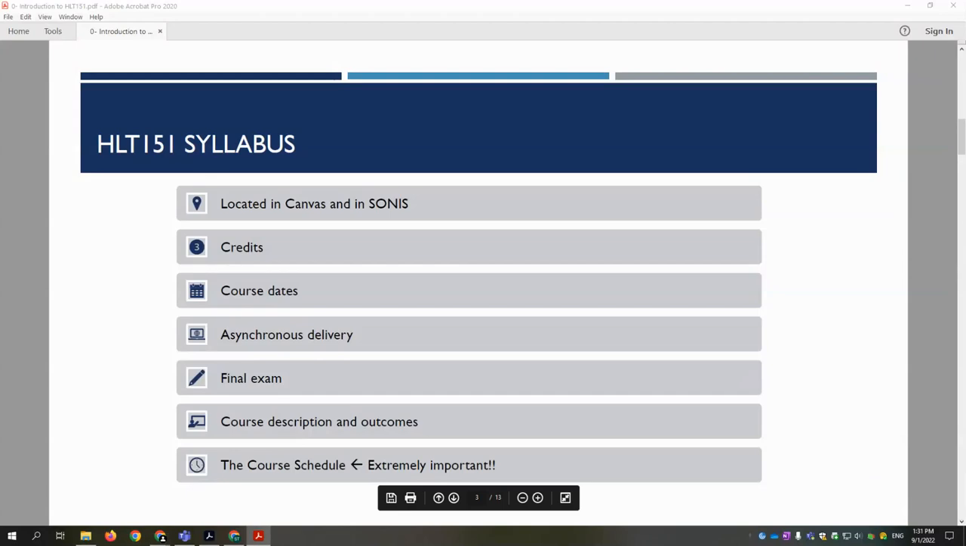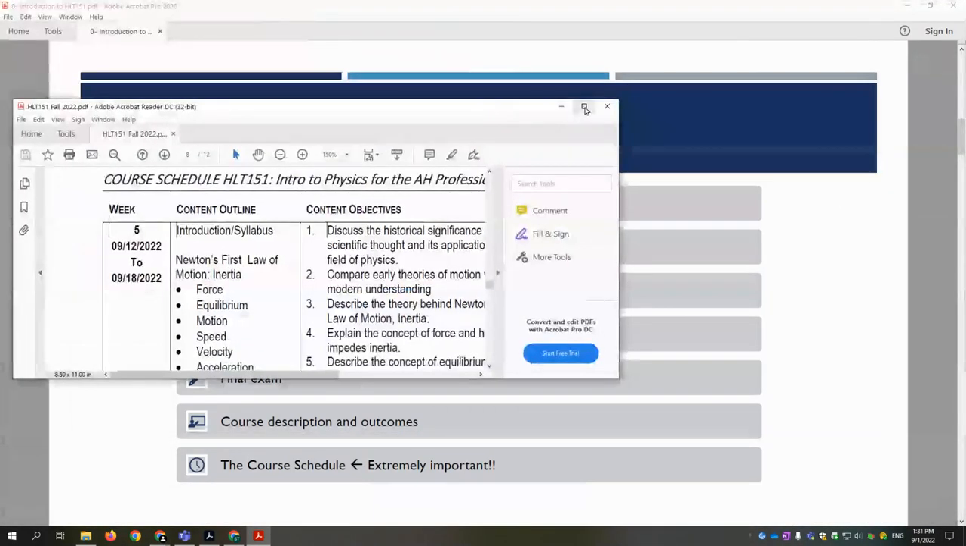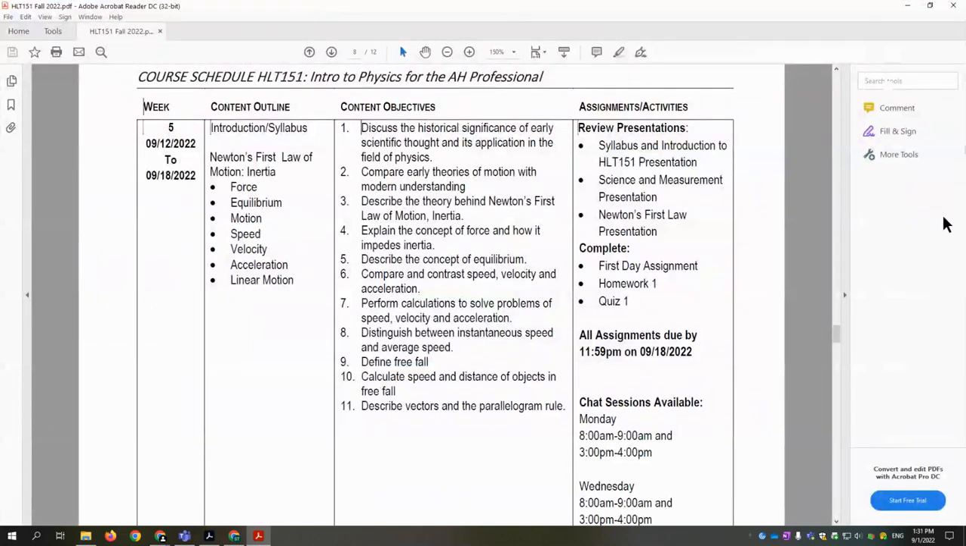And I'm going to go ahead and pull up our course schedule so that we can take a look at it together. When you look at your course schedule for this course, you can see here's the dates for each week. And this course started after your Gen 111 course finished. So our first week in this course is actually week 5 of the semester. And so that week is going to run from September 12th to September 18th.